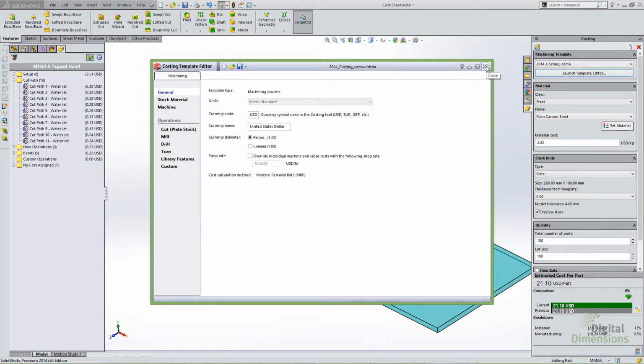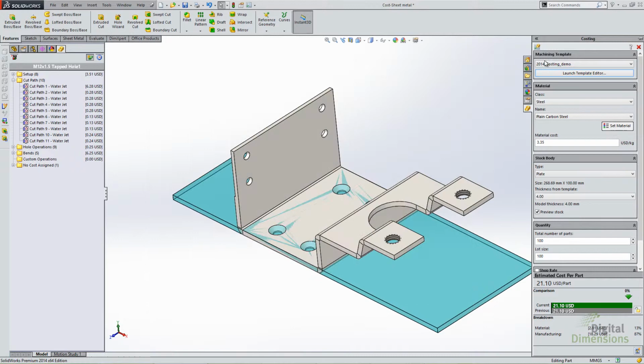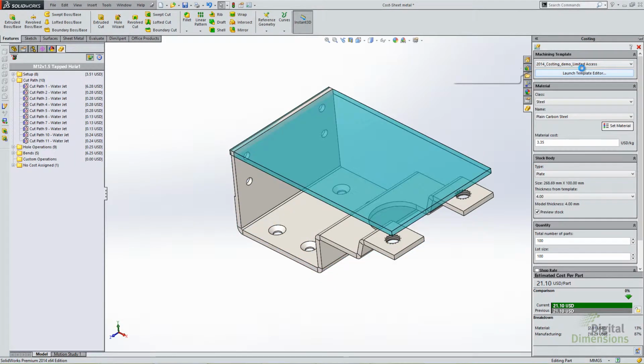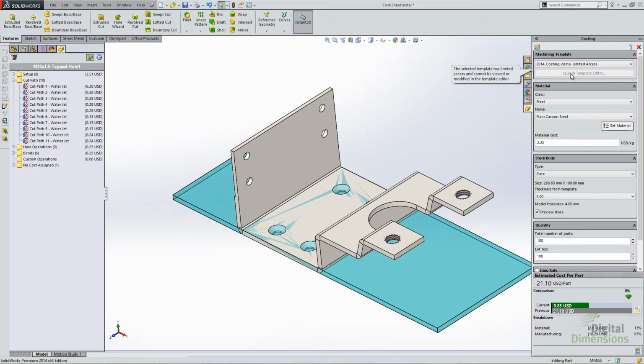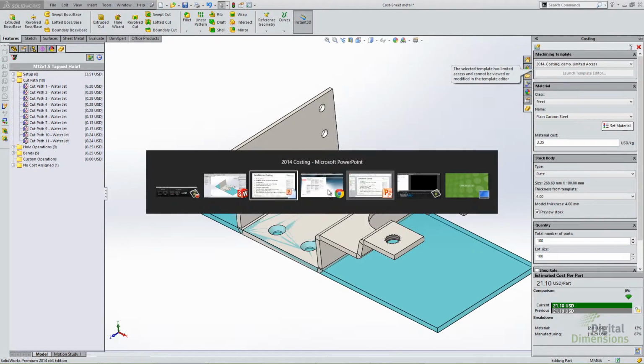So I can send that file to whoever I may want to use that template, and when they load that template, I'm going to load one here, you'll notice they cannot launch the template editor. Give it a second to load here, and what you'll notice is that button grays out. So the moment you load a limited access template, you no longer have the option to launch the template editor, meaning the people using my template are not able to see all the details that I punched into the template. So definitely useful in the scenario of a manufacturer trying to allow engineers or other customers, potentially even vendors, to use your templates without being able to see all the details of that template. So that's limited access costing templates.